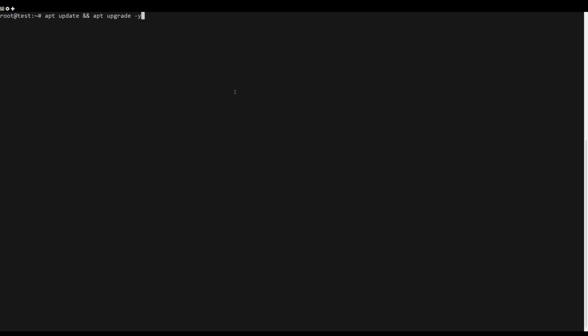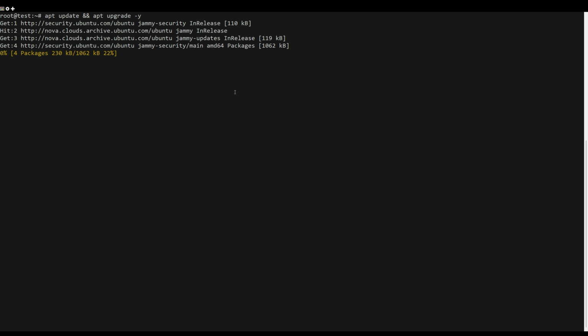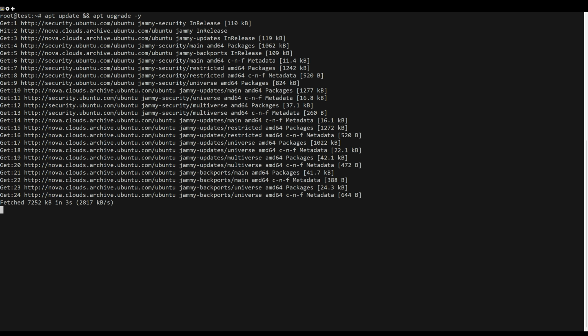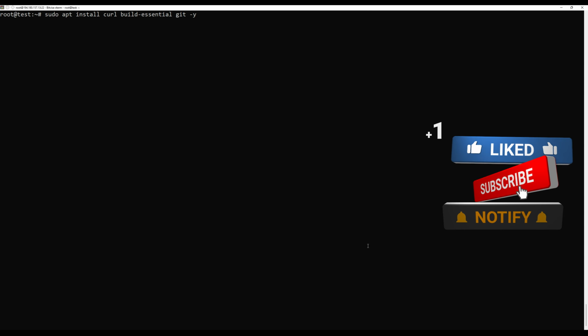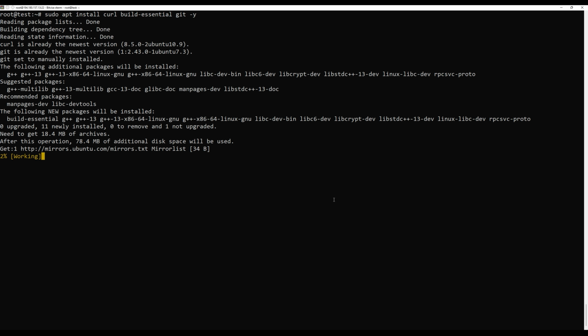First, what you need to do is to update the server packages. You can do this by the following command. After updating your system, let's install the required components using the following command.